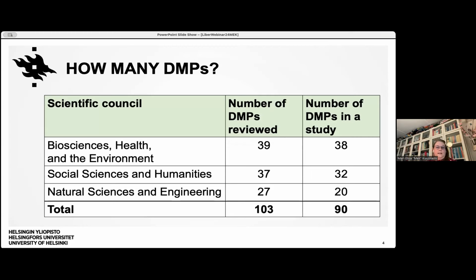Here you can see the number of DMPs our team read during last summer. We did not include all of them in the study, just because the study was conducted before we got all of these DMPs. But we read 90 DMPs for this study.